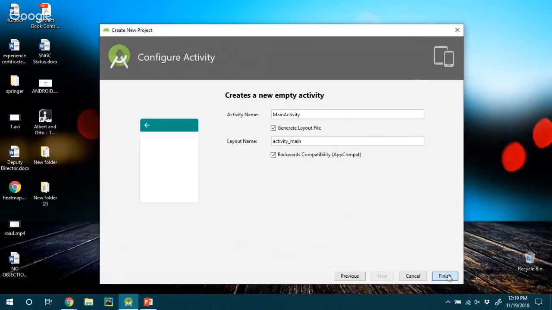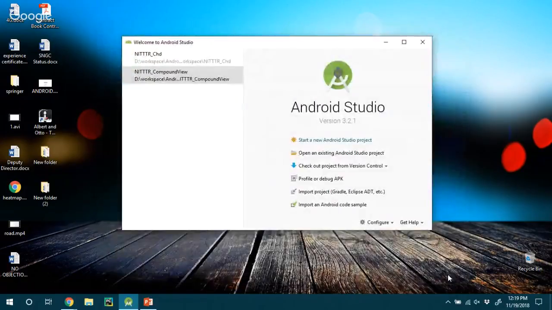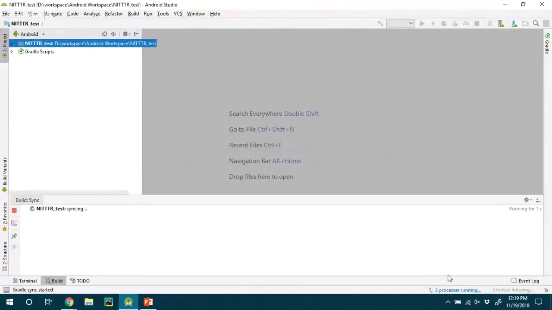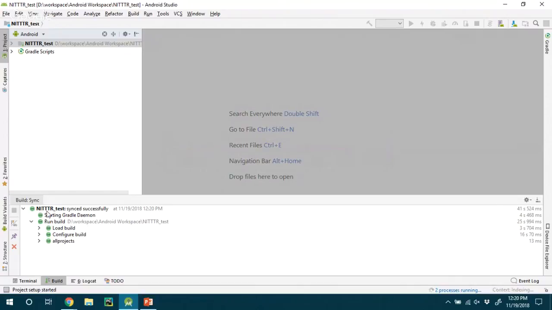After clicking finish, it will take hardly a minute to open the environment. Here you can see at the bottom it is running two processes at the back end. Let's take a pause so that it becomes stable. Here it is saying that Android_test, our project, is running and some configuration building is there. Once it is stable, we will start with our coding. Let's take another 15 to 20 seconds to get stable. Yes, now you can see that Android is stable. Here it is running again.